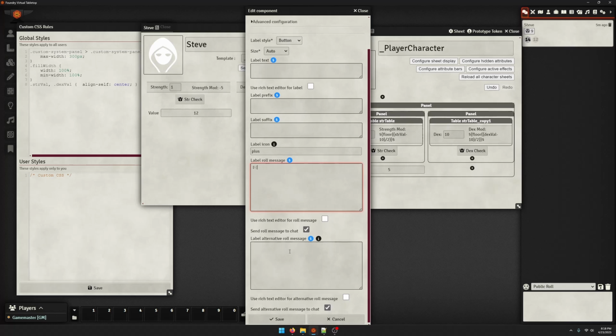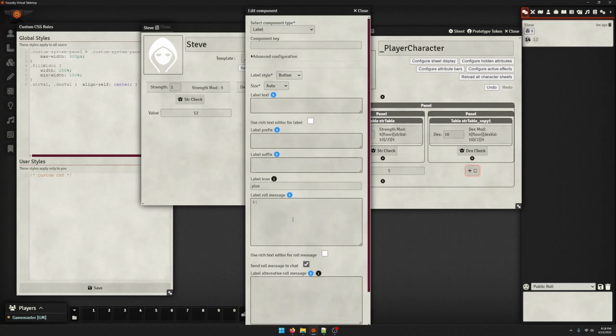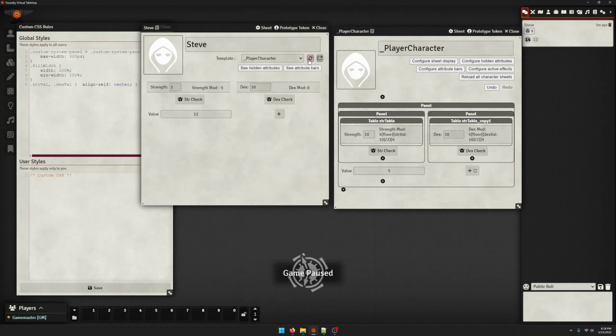We want this to be equal to, what was the component key of this? Demo. We want it to be equal. We want to set property and entity itself. The component key demo equal to demo plus 1. I think this will work. Let's try it. Refresh. Boom. We added one to demo.